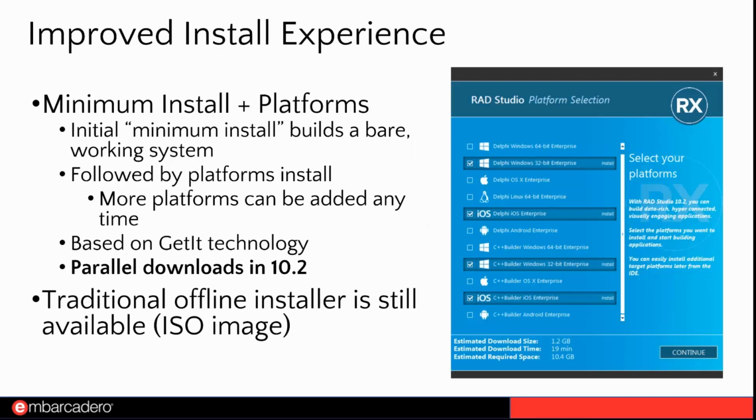You might not know that the new installer, the Get It or Feature installer, installs a basic IDE first. You can actually use it immediately as a text editor if you need, and then installs the platforms such as Win32 or macOS later. You can actually install more platforms at any time right from inside the IDE. In 10.2, we've added parallel downloads to the feature installer. It was already much faster than the traditional ISO installer, which is still available, but is now faster still.